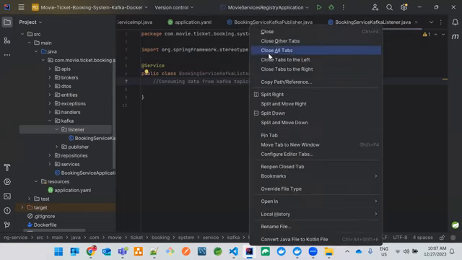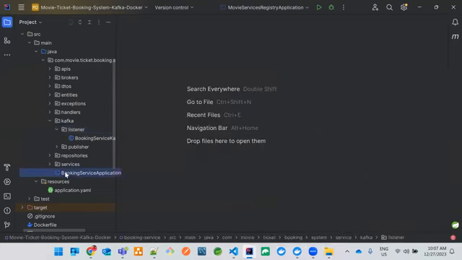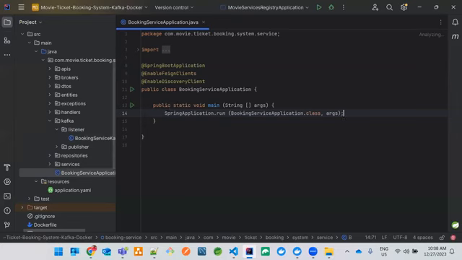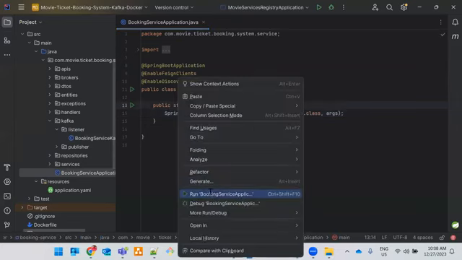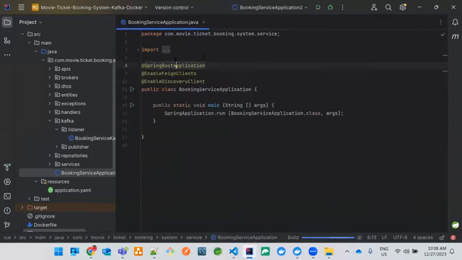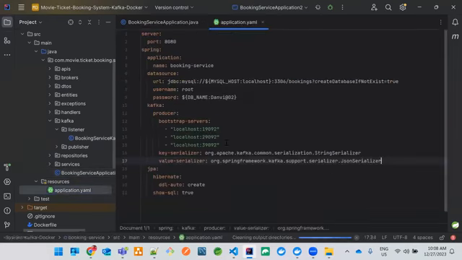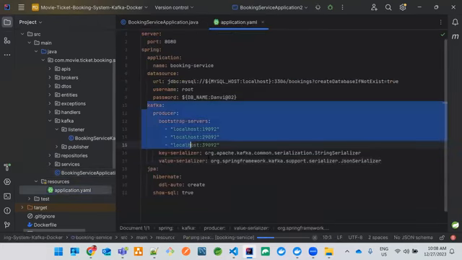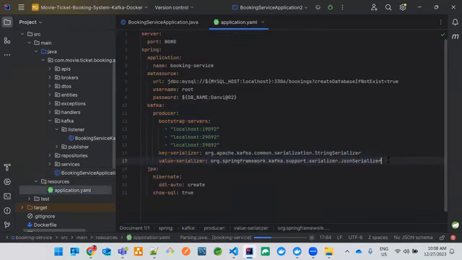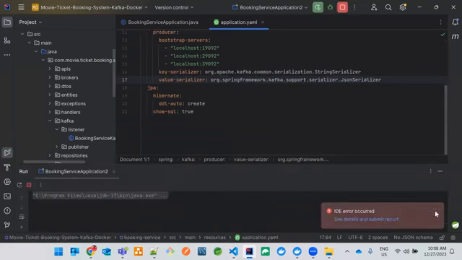Now once this is done, we can start our booking service and see what happens behind the scenes. We have provided this application.yaml with this bootstrap servers. This is just a producer, but let's see what happens. Let's start this application and see if there are any errors or not.